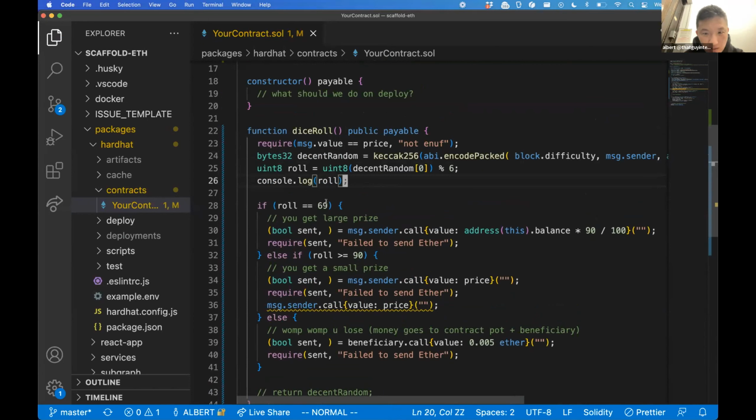I think on local. Oh, but then we need to change this logic too. Yes, you're right. So if roll equals 5, maybe. It won't be 6, you're right. 0 to 5. And if it's greater than or equal to 4. Okay, either way, it doesn't matter. So basically, let's see what happens. 3 and 4.